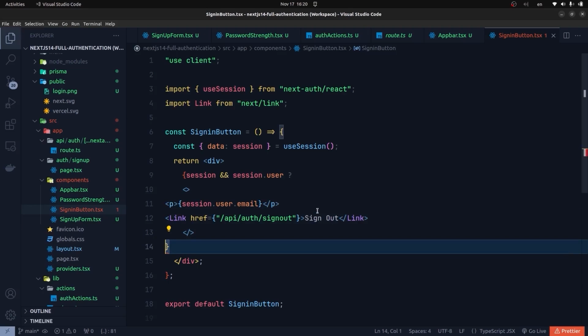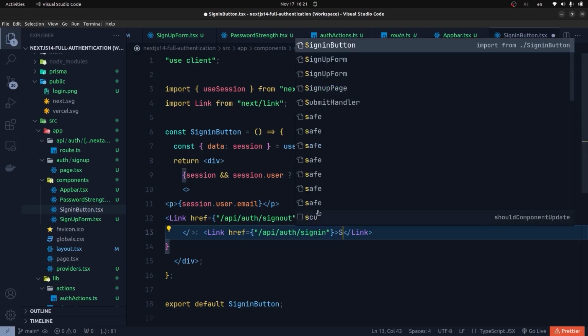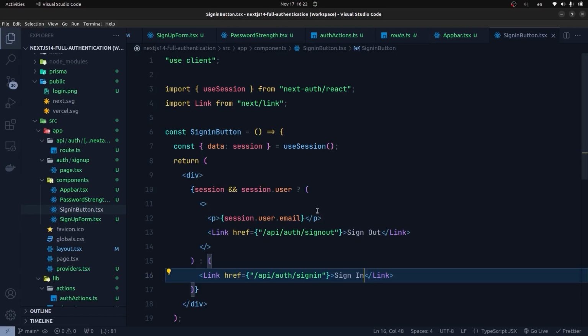Then if the user is not in the session, it means that the user is not authenticated, so we're going to put a sign in button. Here I'm going to put another Link and set its href to /api/auth/signin. You can also call the signIn function that comes from Next-Auth, or you can just call the API inside the link here and put a caption inside the link, Sign In, and that will do the job for you.